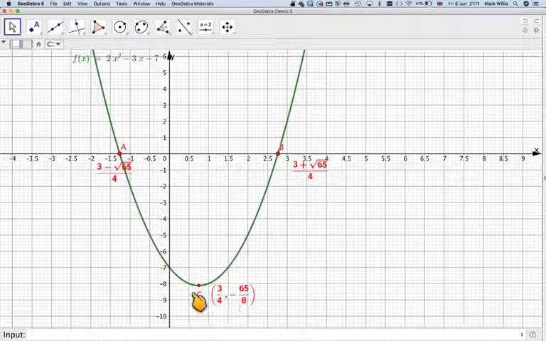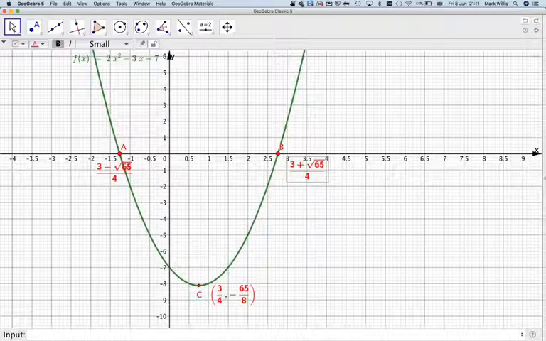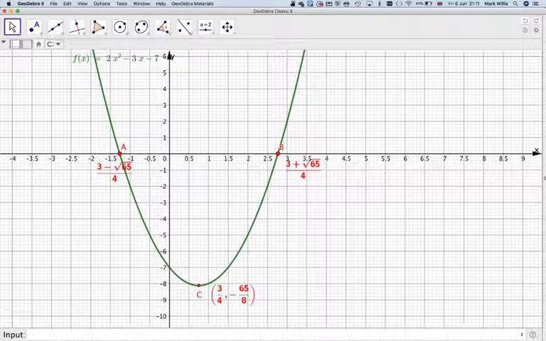So this is a video to show you how to use the SurdText command on a quadratic. I hope you understand, and I think that's quite a nice feature of GeoGebra.